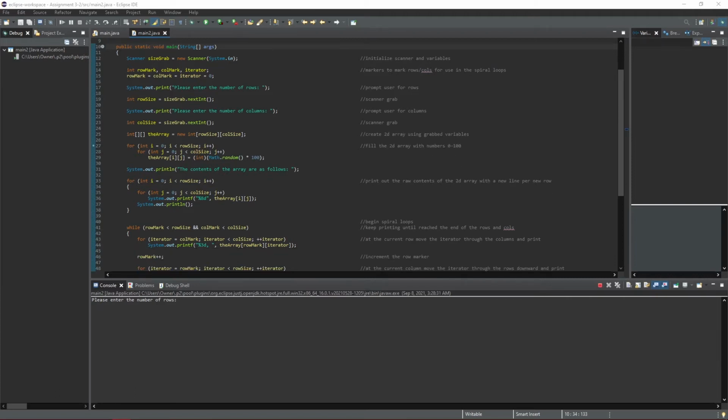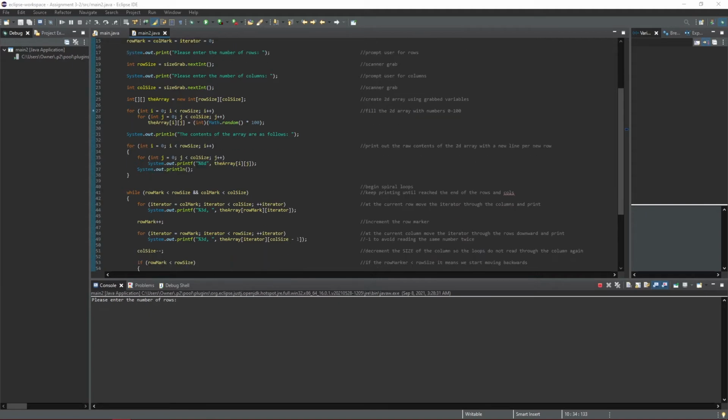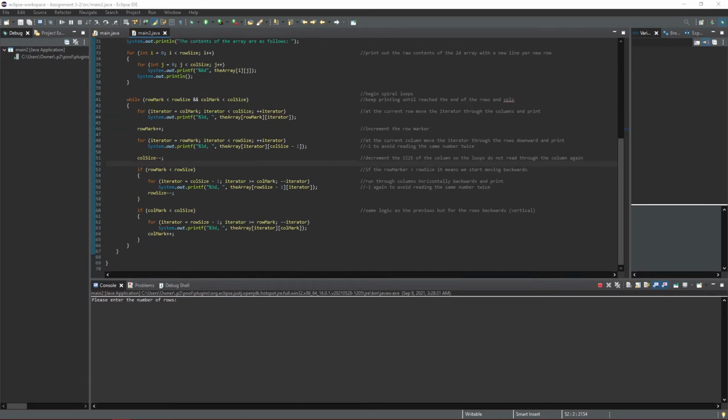Then we create a 2D array using the grabbed variable sizes. Next, this for loop will fill the 2D array with numbers from 0 to 100, including repeating numbers. Then we will print out the raw contents of the 2D array with a new line per row. Finally, we begin the spiral loops.